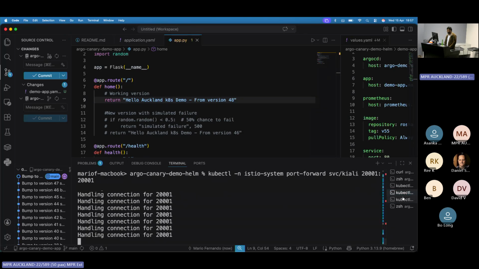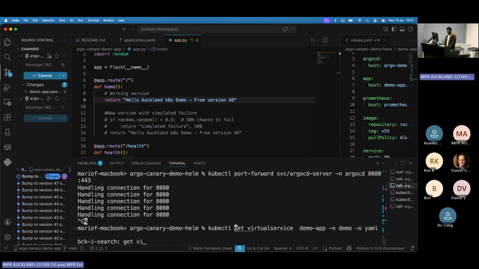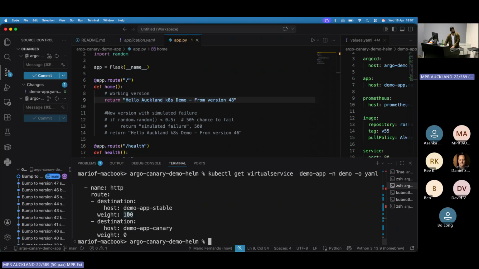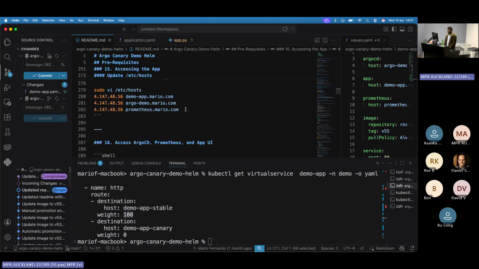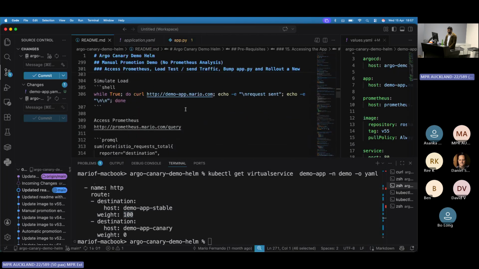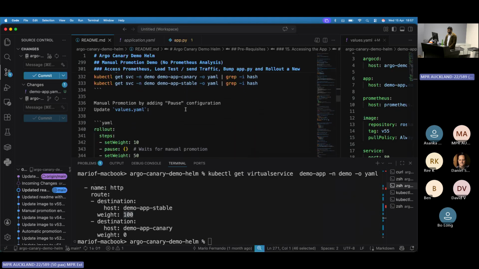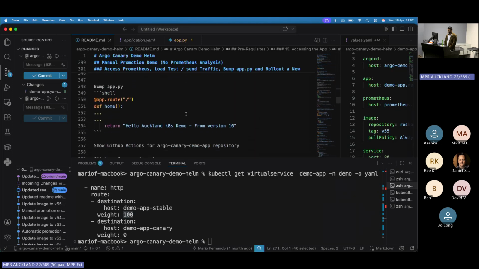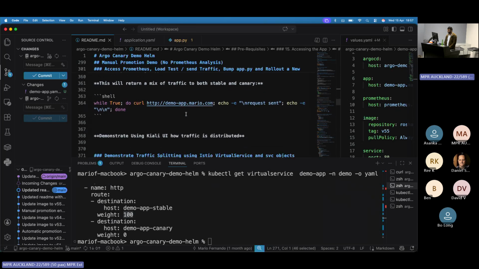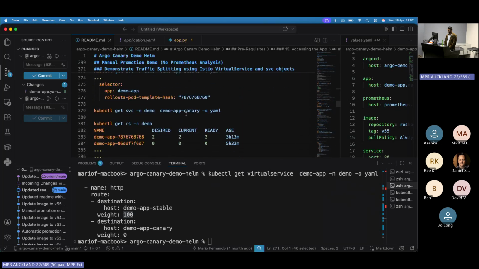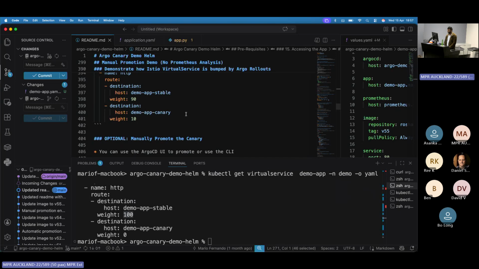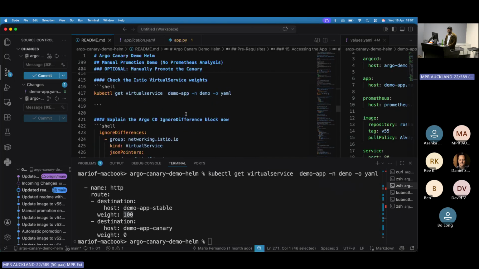So if you see, ideally not needed, 100. So all the traffic is going to the new version, right? Right, and next. So we did all of these.